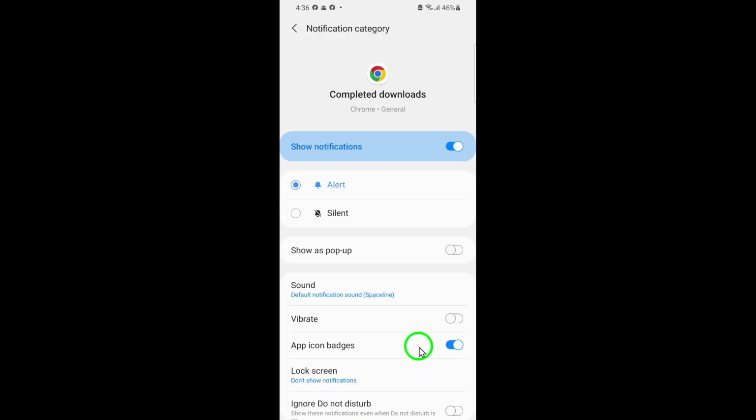So, to recap: Settings, Apps, Chrome, Notifications, Notification Categories, Completed Downloads, and then toggle on App Icon Badges. Thanks for watching.